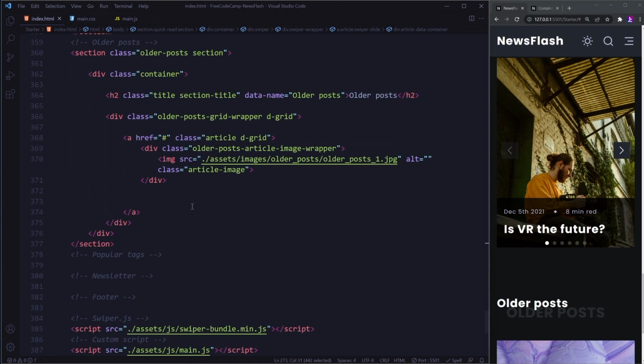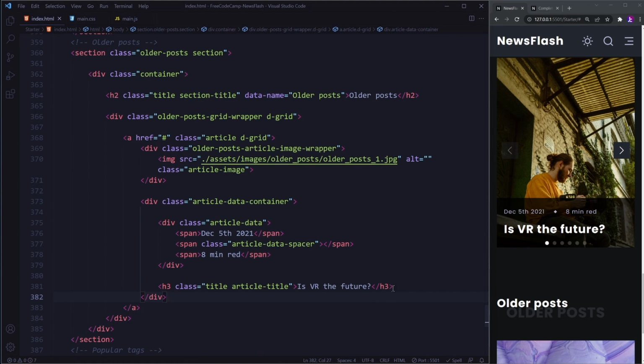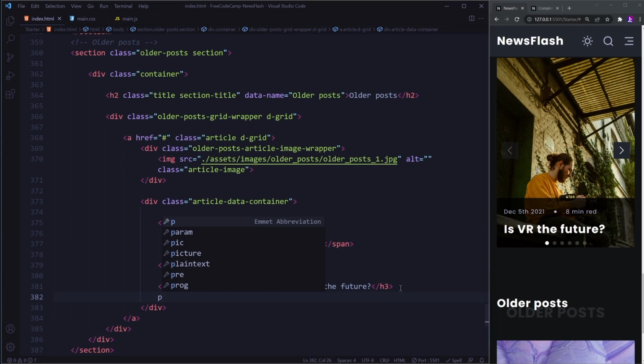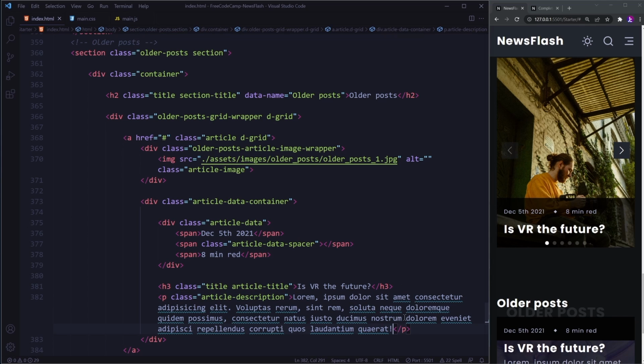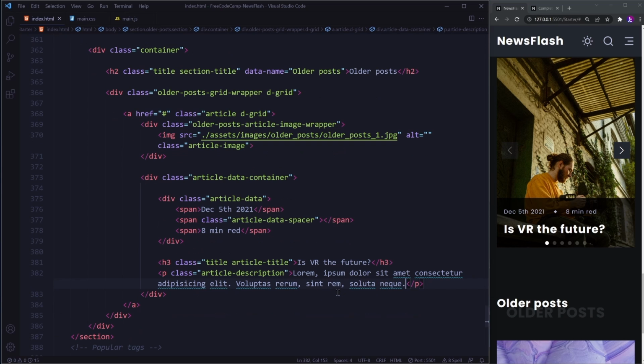And the only difference here is that we are going to have a p tag that has the class of article description, just like so. And then we can just generate some dummy text. Let me make that smaller, cut it about here.